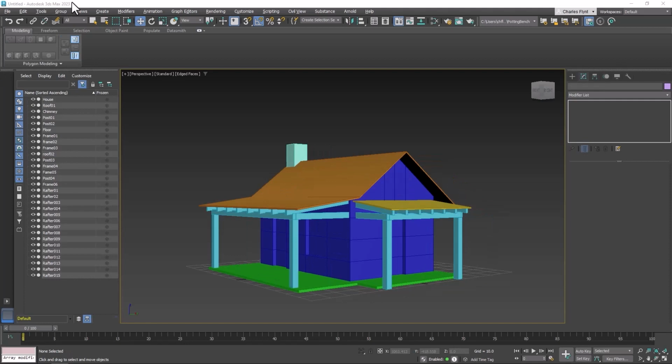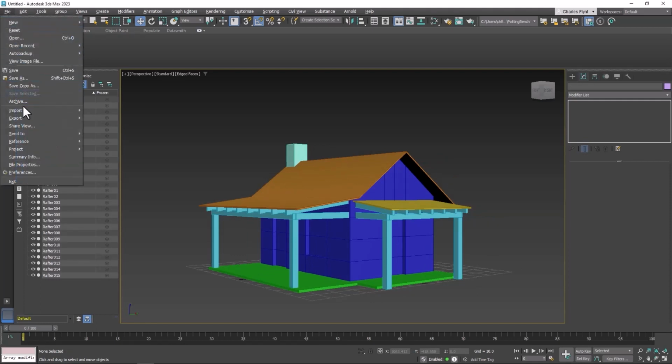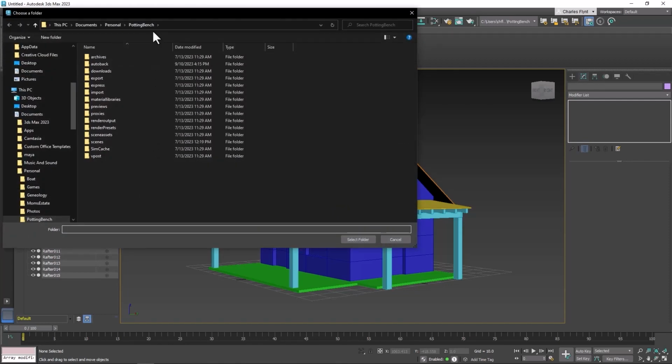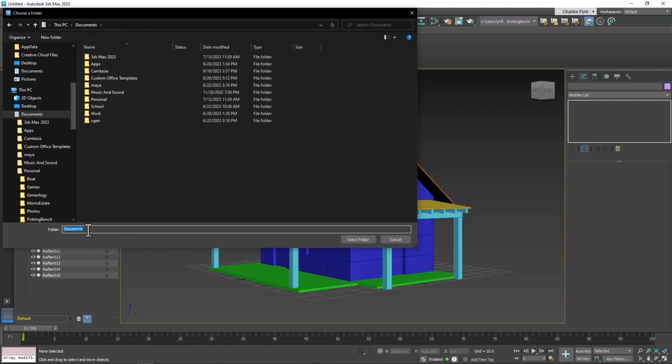And then the other thing we should have done right at the start is created a project folder. So I'm going to go to File, Project, Create Default. And then I'm going to go to my Documents folder. I've asked you to put your new projects in the DDA folder, DDA2 folder. So I'm going to name this House.